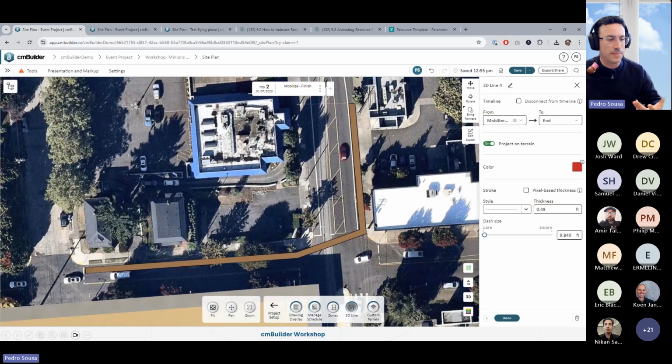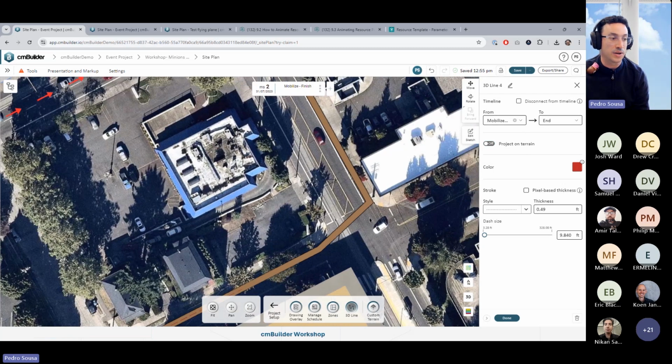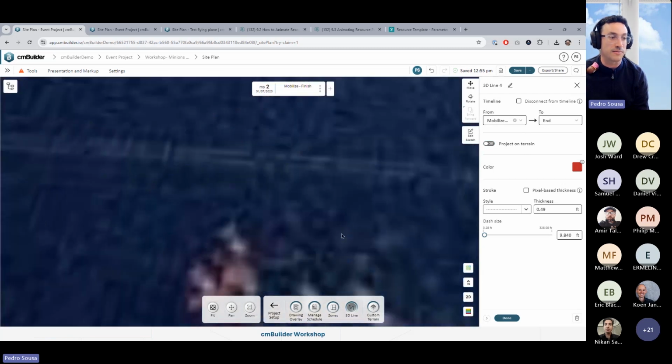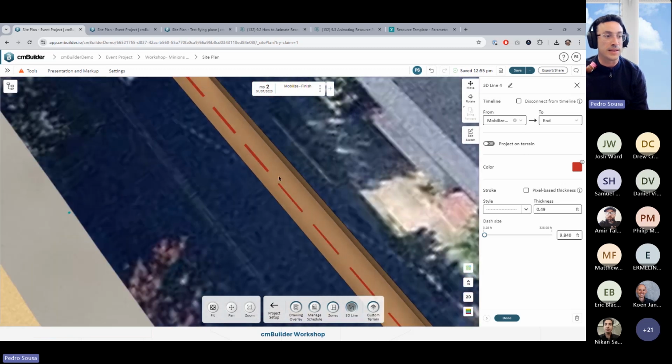Right, the line was created, but I can't see it, and the reason is that the line might be projected on my terrain. This means that if there is an excavation, the excavation might cut out the line that is projected on the terrain. So you disable this projection, and you're going to see the line over here in the beginning, right? So now it's time for us to adjust this line to represent a pipe.